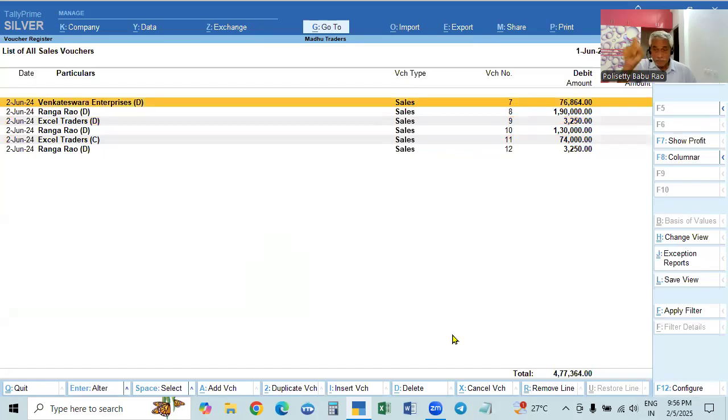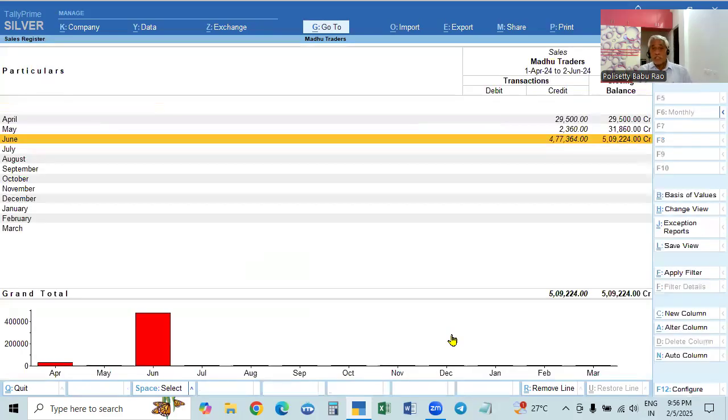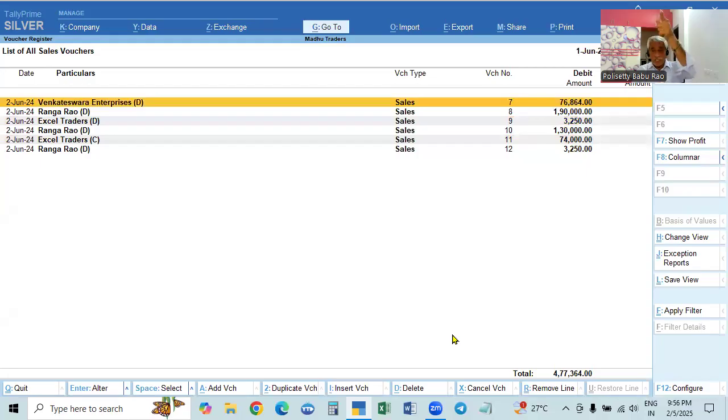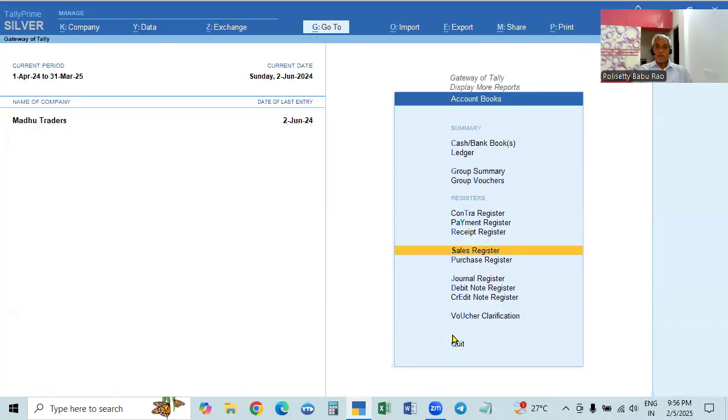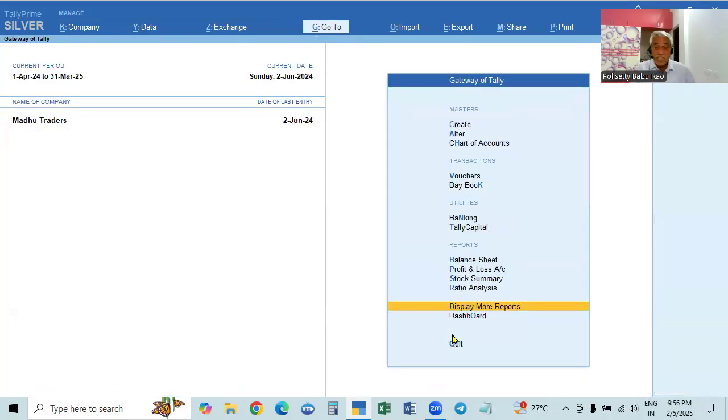So in the registers, total invoice price will be shown in total for each month. Month-wise, it will show the monthly report. If you click that amount, you can see all the vouchers. If you click a voucher, we can see the voucher. So like this, we will see. So this is about the subsidiary books called registers in Tally Prime.